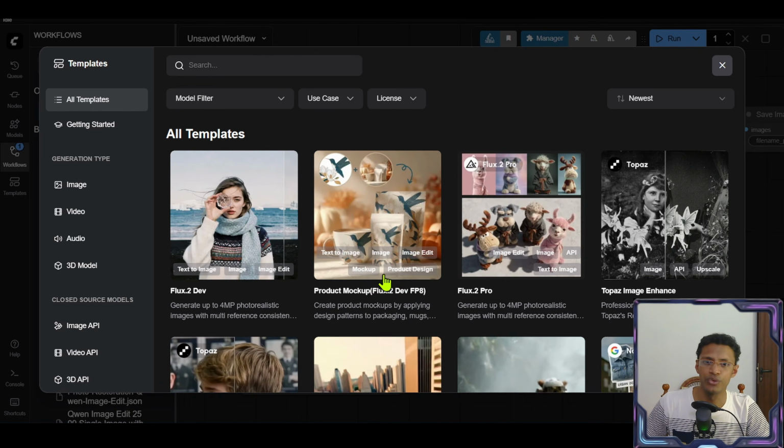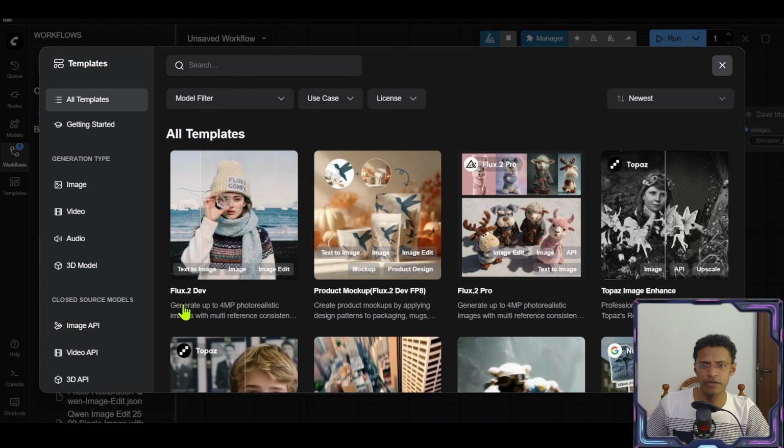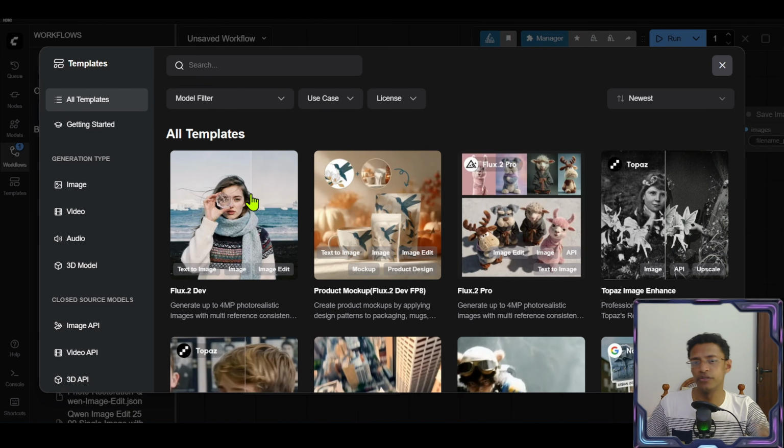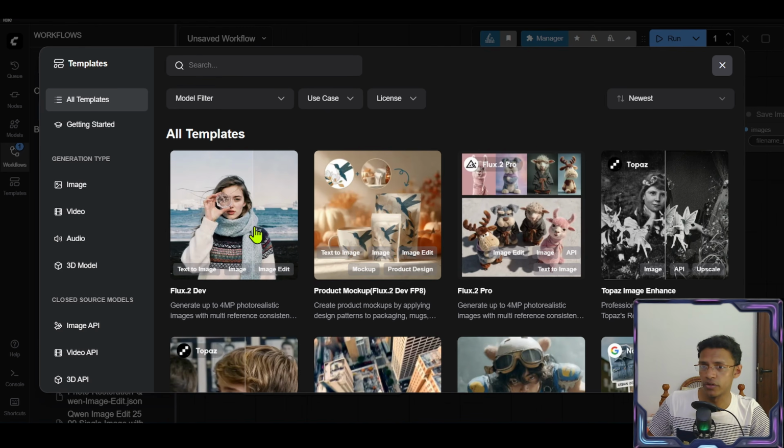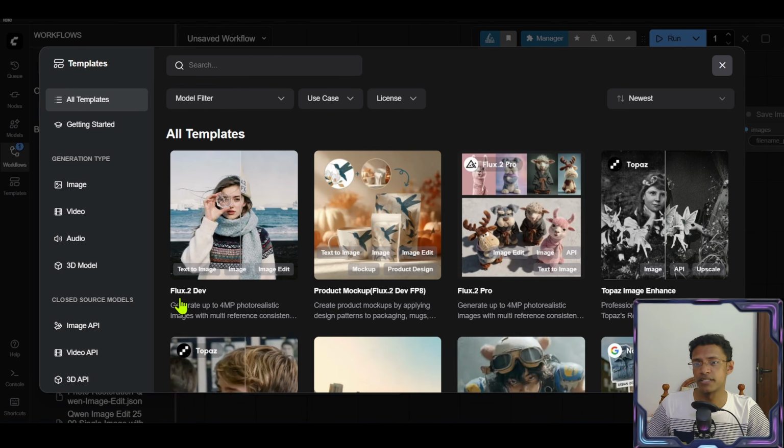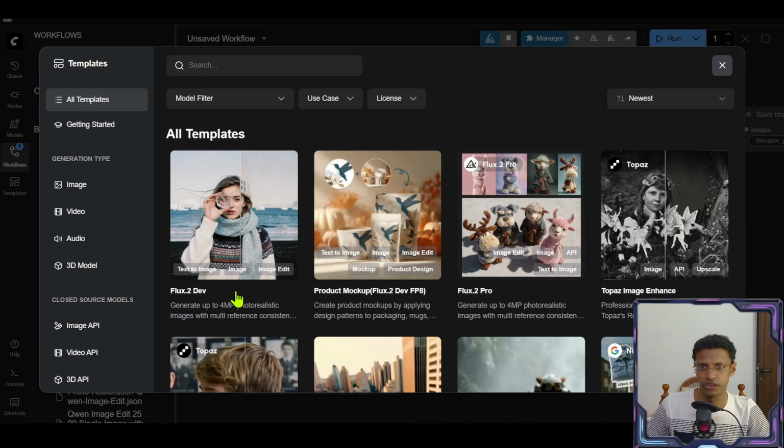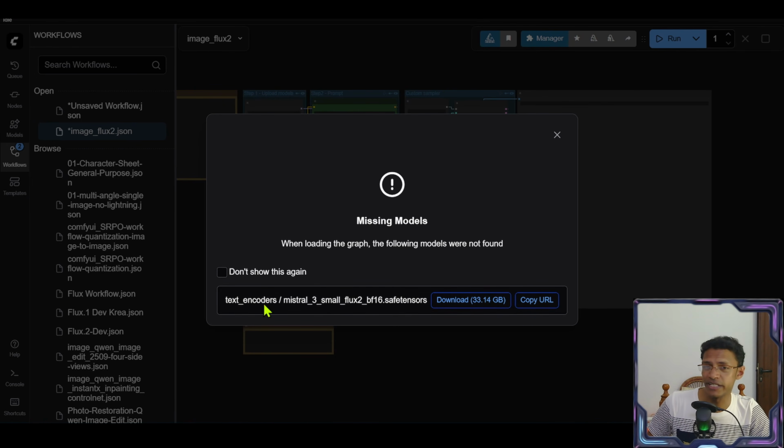Then we have the product mockup. I'm going to load the Flux.2 Dev. By the way, you can also do product mockup or product design in this Flux.2 Dev version. Now you will get 3 different models that you'll need to download here. And I deleted this just to show you that they are big models that you will need to download.